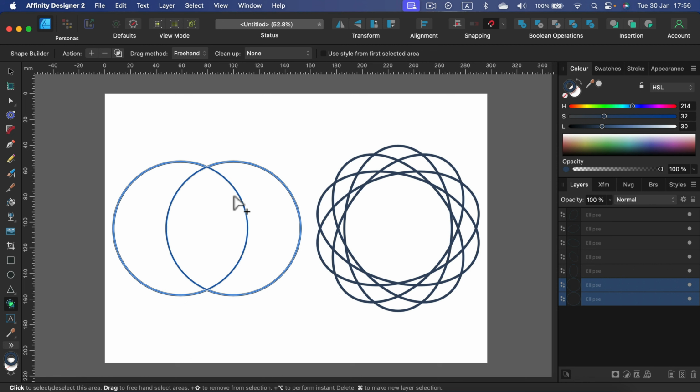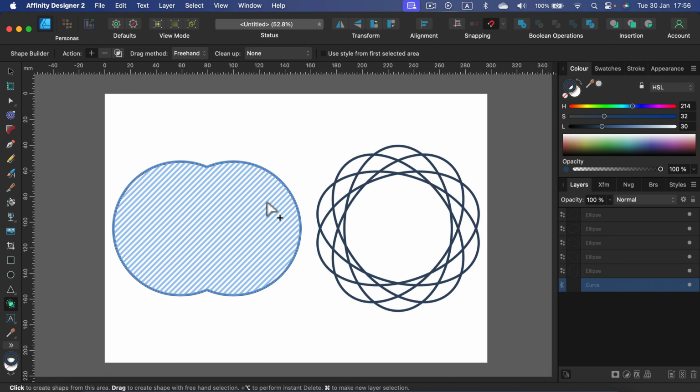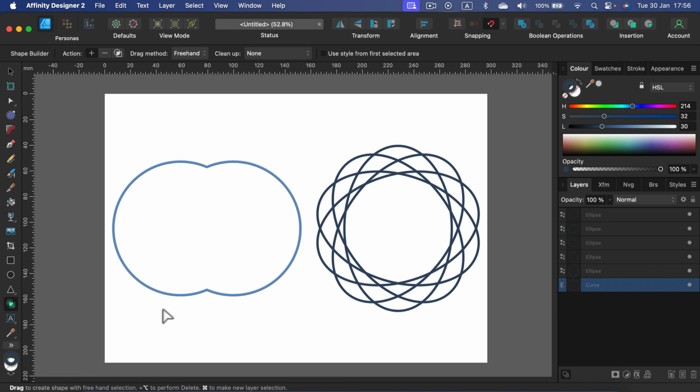The shape builder tool will work in 2 different modes, plus or minus mode. You can determine that before you start, so click plus if you plan to unite your shapes. Now I can click and drag to select the shapes to unite. And here it is, one unified shape.